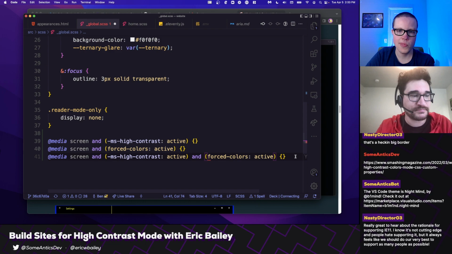Yeah, and just one little nitpick here. I apologize. On line 41 with the and, you'll want to use a comma instead of and. The reason for this is the previous selector you wrote said you need both Microsoft Windows high contrast mode active as well as forced colors mode active, which I don't think technically can happen, but this is saying either one of these is active. Gotcha.